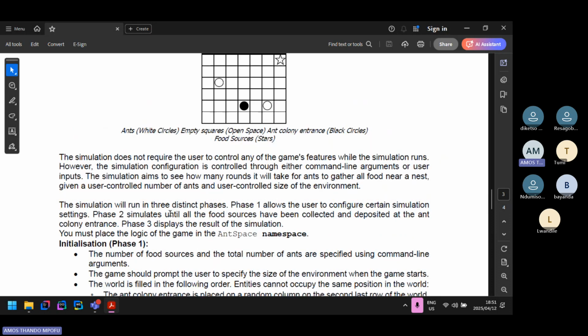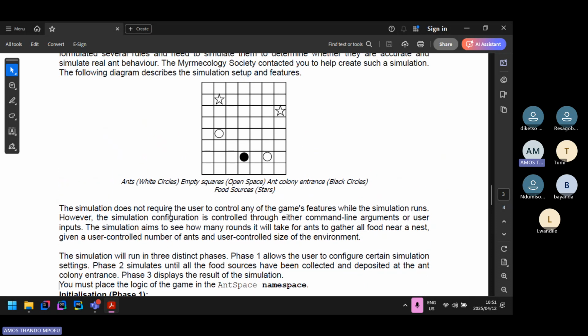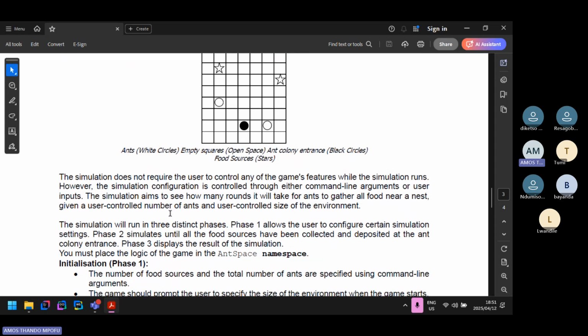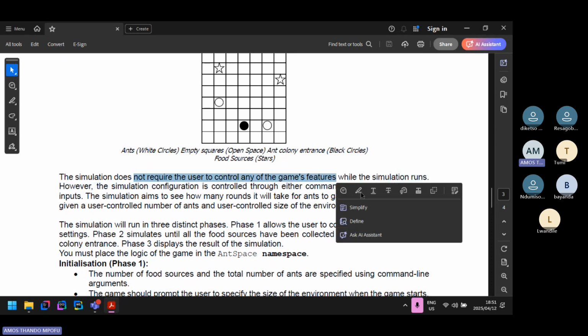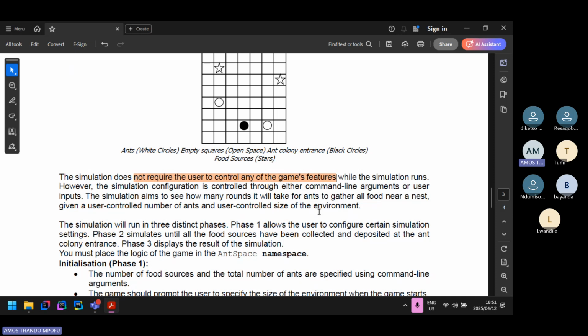Basically what they're saying is there's no move in the game. There are no options to move the player. They said everything should be moving on its own. Hence, it's called a simulation. So the user is not required to control any of the game's features while the simulation runs. So it's going to run on its own.